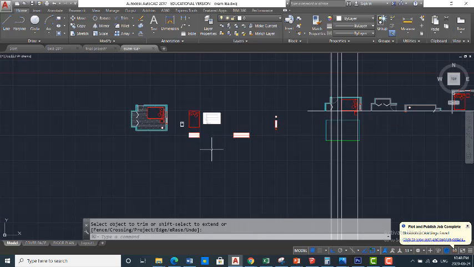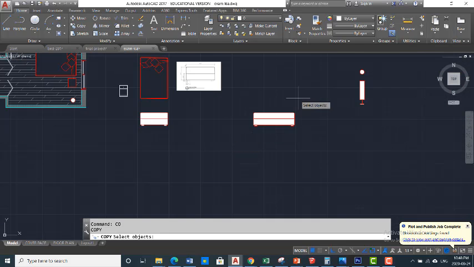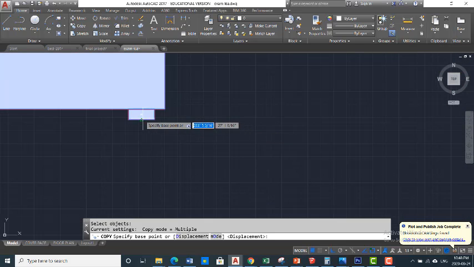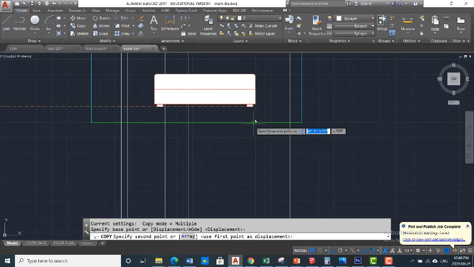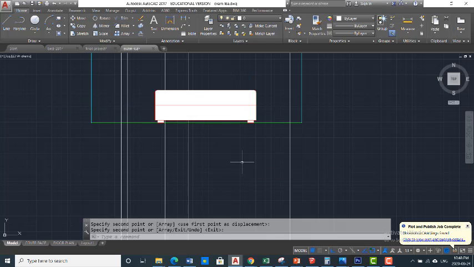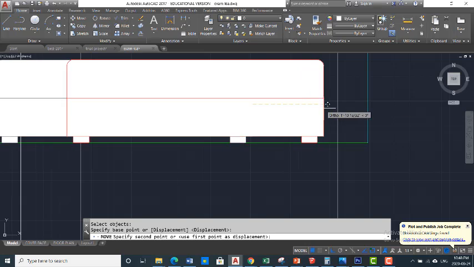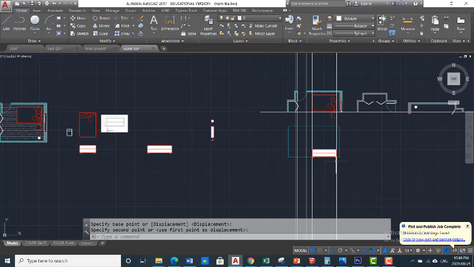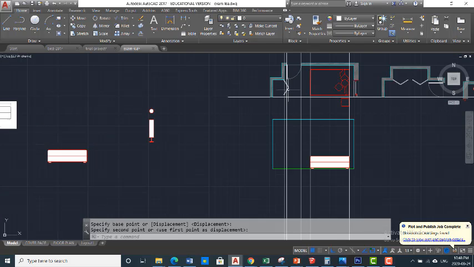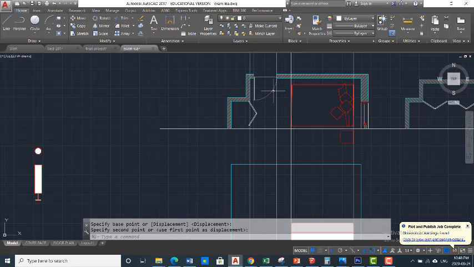Okay, so the bed, I can just copy this bed and I grab from the leg and I place it on the floor. Then I move it from this side perpendicular to this line. So this is the right size. Then I go to the door.